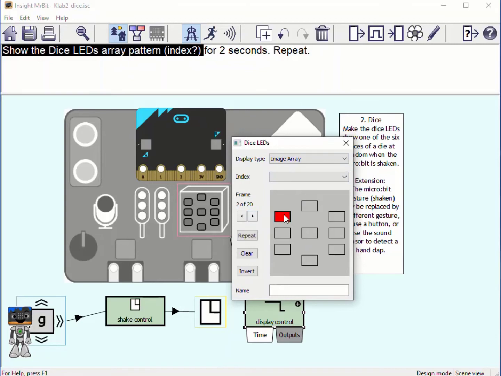1, 2, 3, 4, 5, 6. The collection of images is called an array. The index number will point to which image will show. The variable face is used as the index.